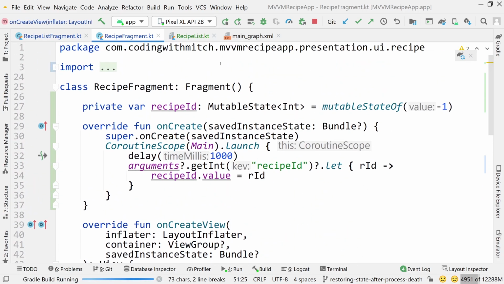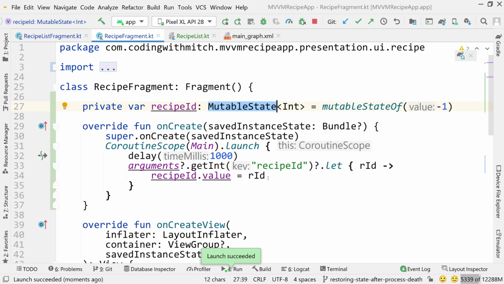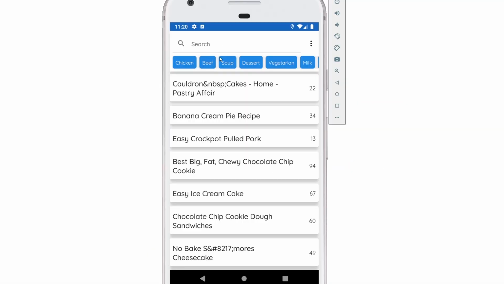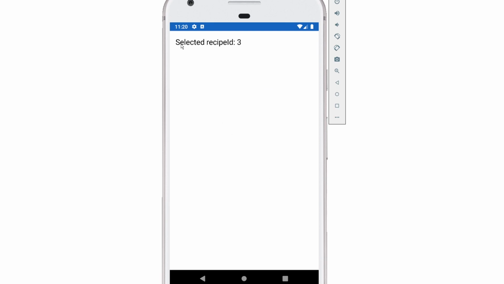Yeah, it was working technically, like we were getting the ID, but the composable was not getting recomposed because we weren't using something that it knows how to watch. So let's try that again. We have the app running over here. Now let's click on the same one. We'll go easy crockpot. There's loading, and then we get the selected recipe ID number 3.